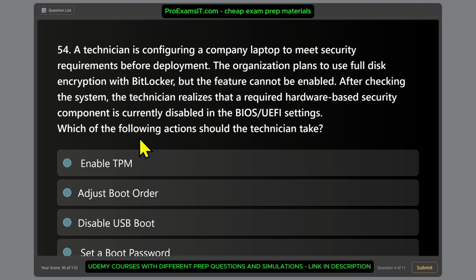Question 54, guys. I have a lot of questions for A+. I'll be doing a lot for Core 2. I'll be doing some for Network Plus and Security Plus, right?